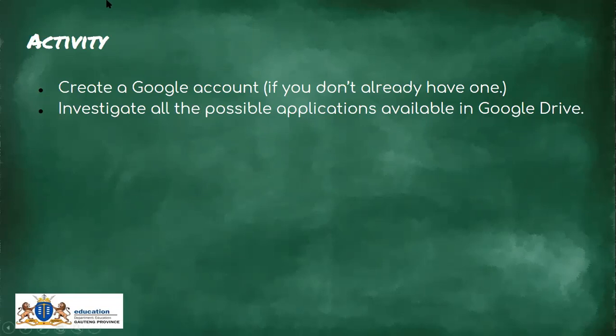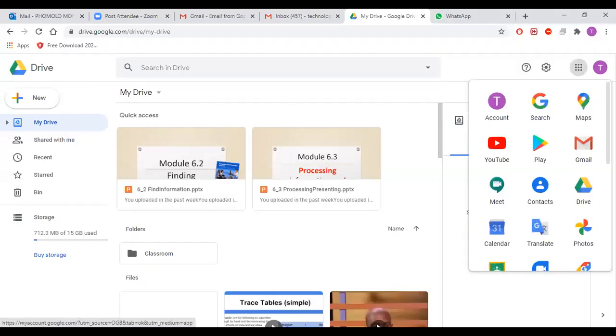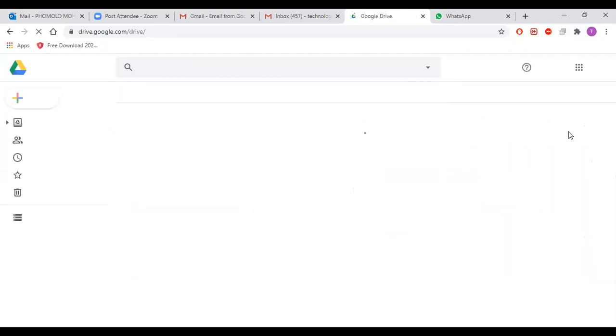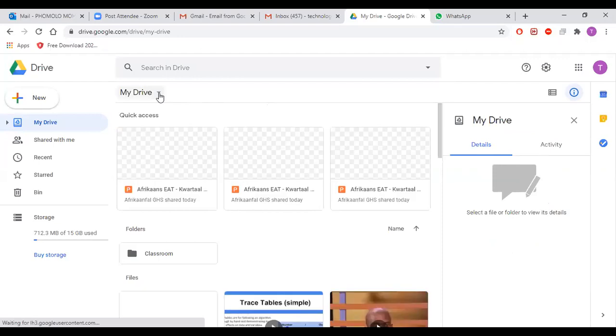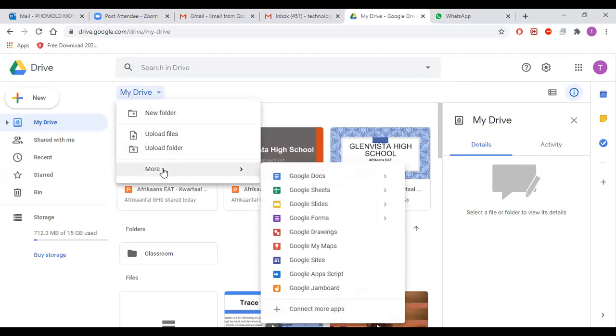For example, let me just go back. There we are. They are talking about all possible applications in my Google Drive. Okay, this is Google Drive. This is what they are talking about. So when you come here, this is how you observe all this. You see, you've got new folder, upload file, upload folder here. These are all the applications.